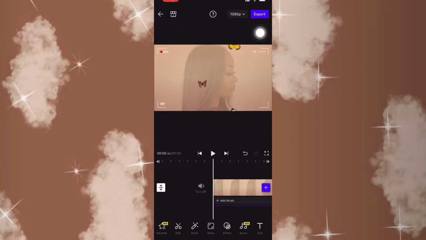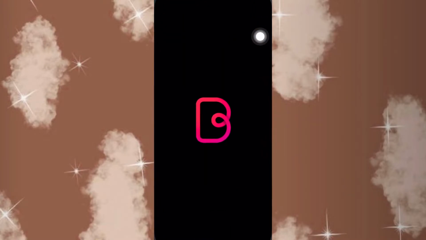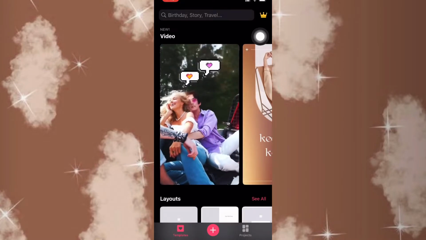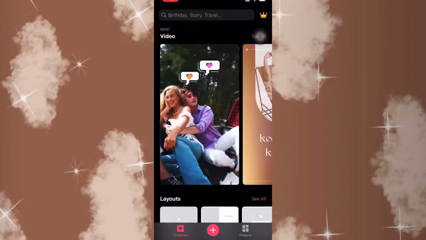So once you have that, you're gonna move to another app called Bazaar. There's a lot of apps. I'm so sorry, guys. But now you're gonna move to Bazaar, and we're going to add shadow to the image that we cropped out earlier.